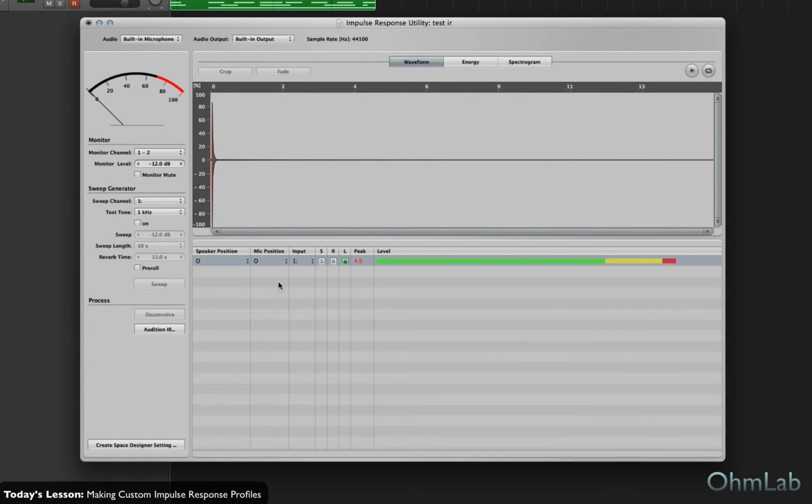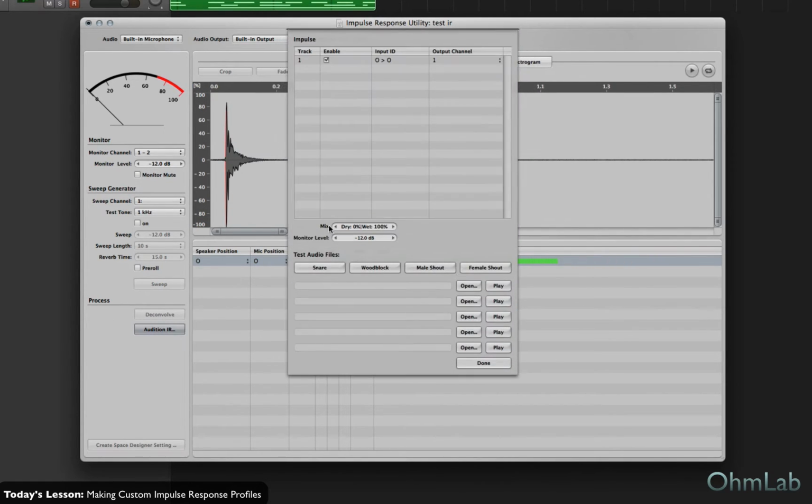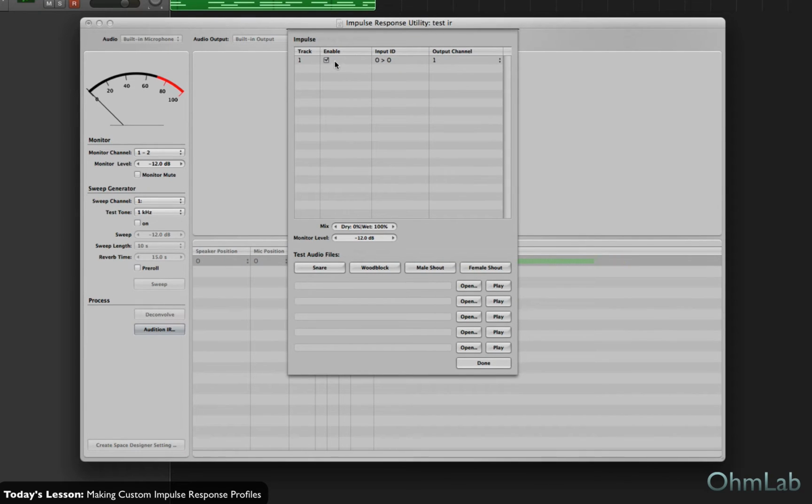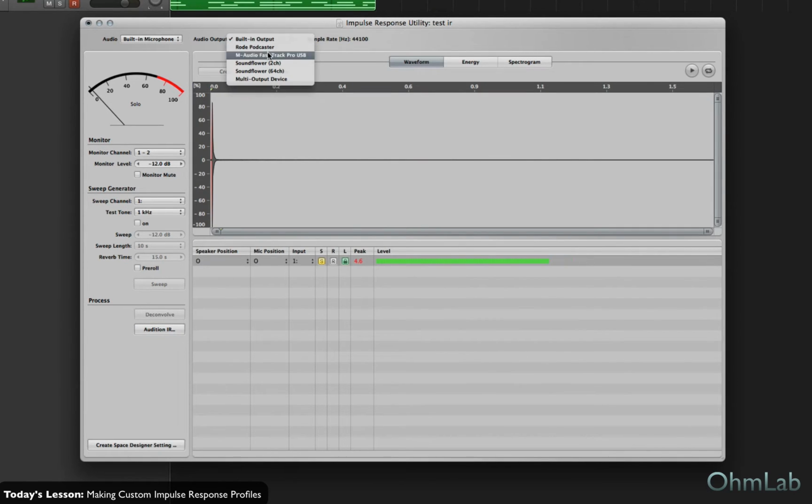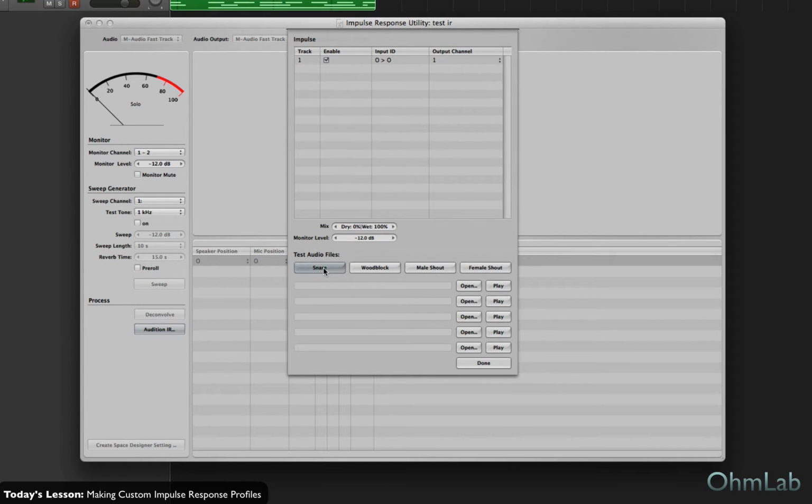Okay, so now we have our sound in line here, and you can see we can zoom in and you can see exactly what it looks like. And what we're going to do is we can now audition it. So as long as we have it enabled, we'll hear what a snare sounds like playing through that, and let me just change our input outputs again so we can actually hear this here.